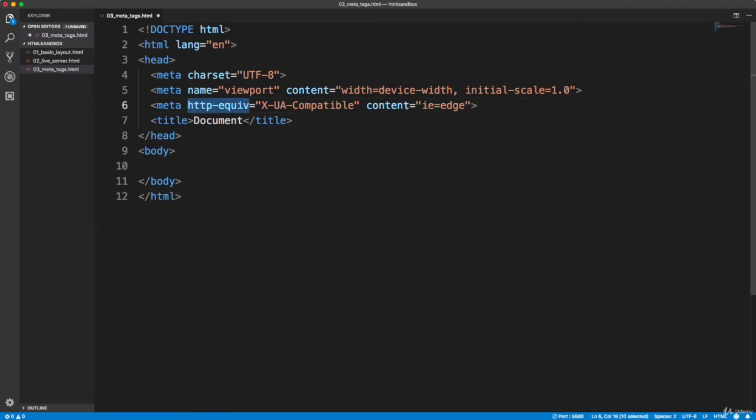So this next one has to do with browser compatibility, this http-equiv. You can see the content equals IE=edge. So IE is referring to the old Internet Explorer browser, which is not used very much at all anymore. Windows now ships with Edge, so we're basically saying we want to use the Edge standards.